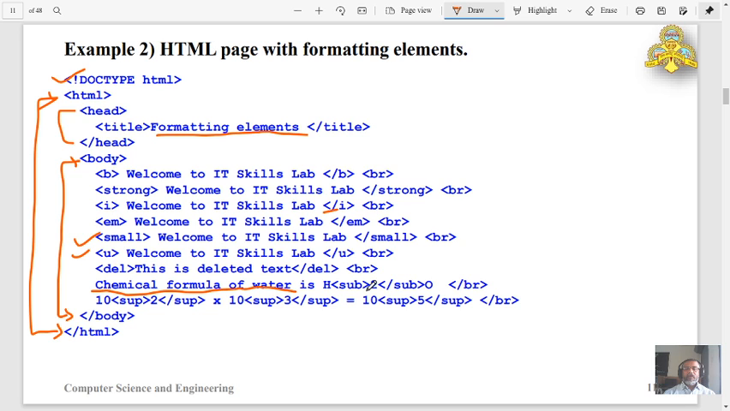Likewise, for superscript I have used 10^2, 10^3. In the code, for 10 to the power of 2, the 2 is made superscript. Likewise, 10 to the power of 3, the 3 is made superscript, and 10 to the power of 5, that is again superscript. So this is the code that you have to create for formatting. Every line ends with a break tag, that is to insert a new line character within the web page.